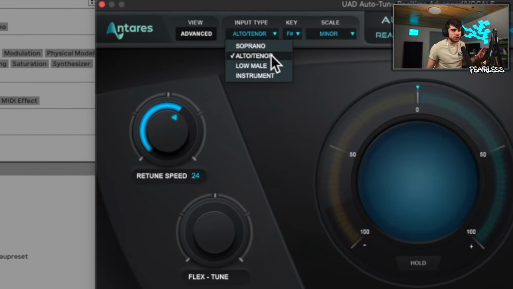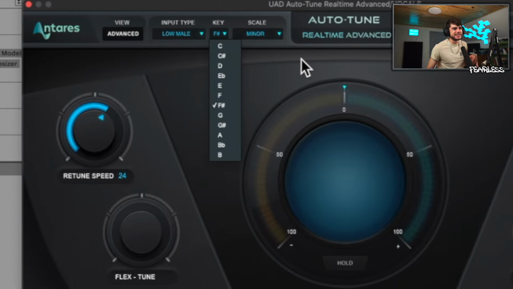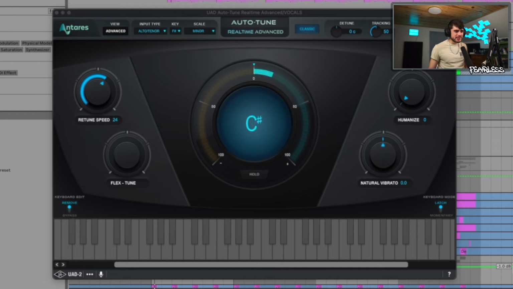You can pick alto, tenor, or you can play with these other ones depending on what your voice is. Maybe you have a lower voice, you can go for low male, and then you're just going to set the key and scale, and you can play with the retuning speed. And then if you start singing, it's going to try to keep you in scale there. I hope I didn't cringe you out too bad.